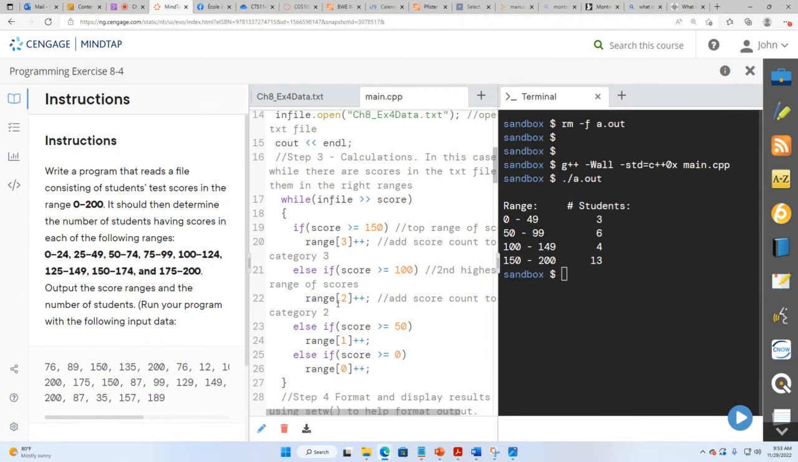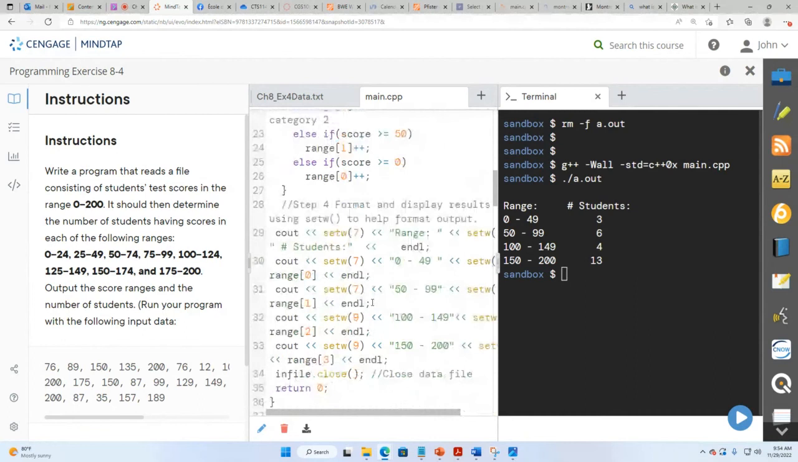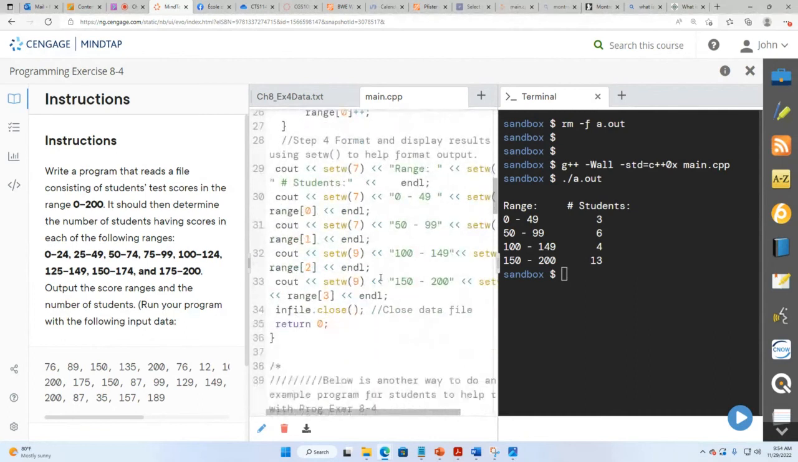If it is, that's range 2, which really means range 3, because I've got 0 to 49, 50 to 99, 100 to 149, 150 to 200, okay? And then down here for score greater or equal 50, and finally score greater or equal 0, okay? So that's all I'm going to say on it this time. Then my usual format and display results.